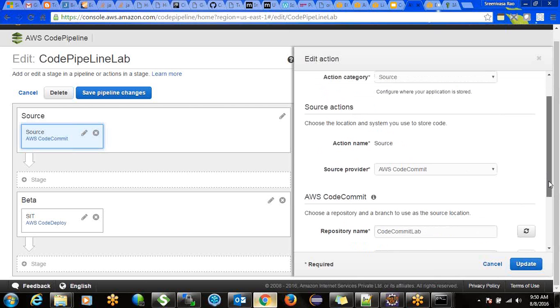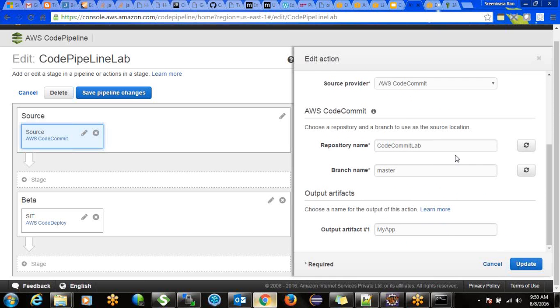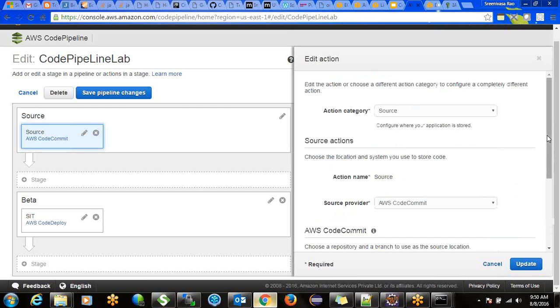In the source action, the source provider is AWS CodeCommit, and here is the repository name. If you want to change the output artifact name, you can change it here. If you want to change the action category, and you need an approval, you can put an approval.